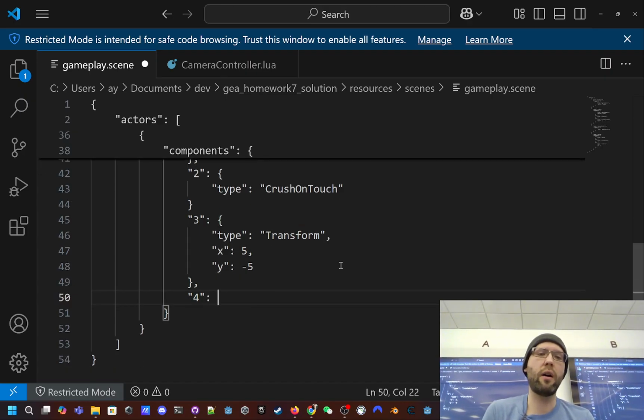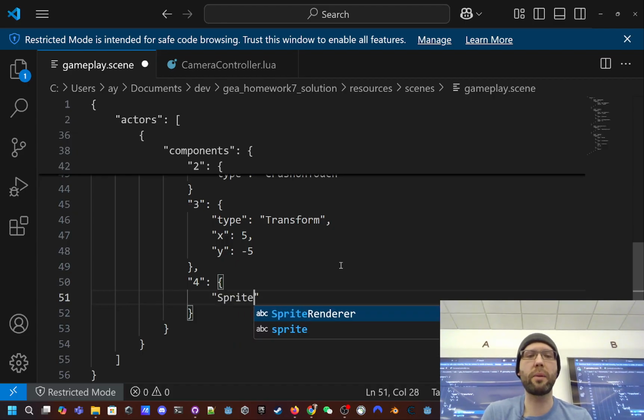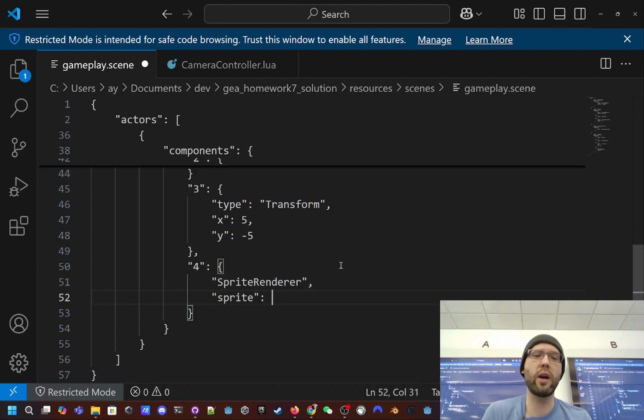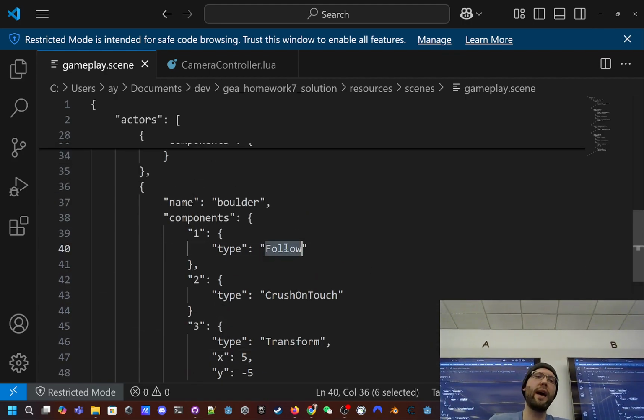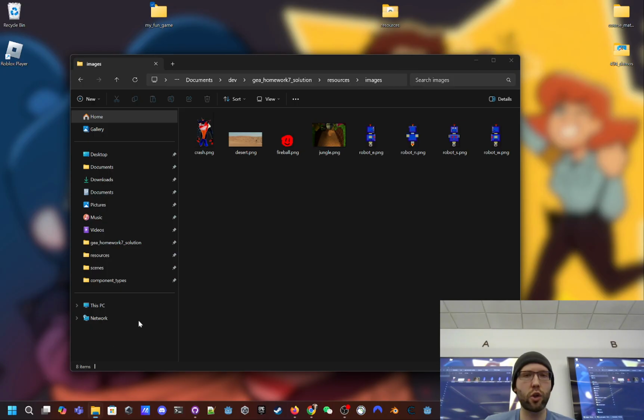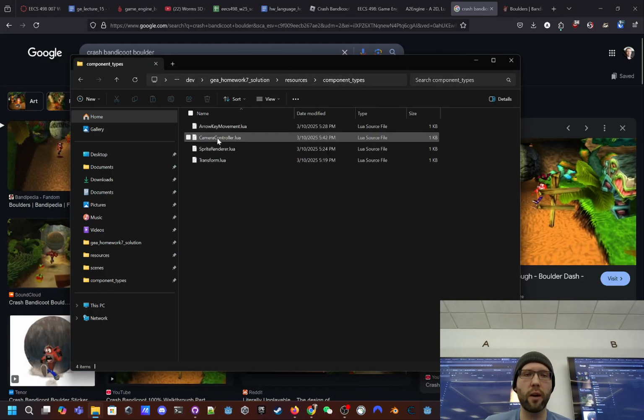And I want to have a final component because we won't be able to see it otherwise. We need a sprite render, right? And we need it to render a sprite of type boulder. And so right now we need to create a follow and a crush on touch component, otherwise our game will break. So let's go in real quick and just create those in a default way.